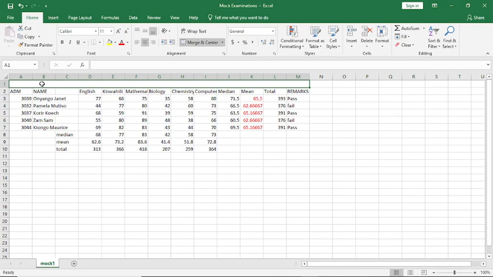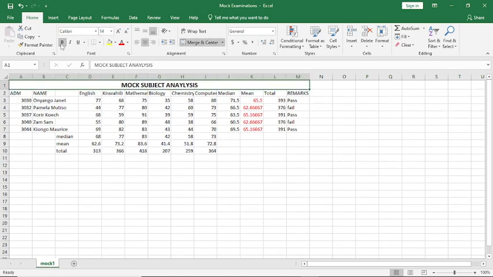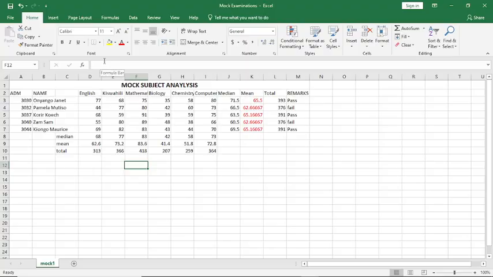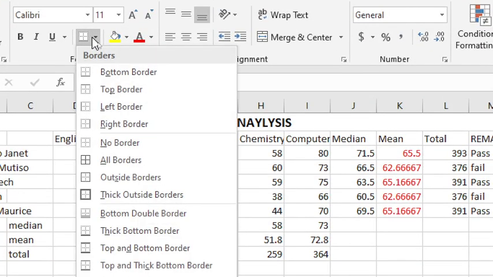Then we are supposed to type in capital letters "MOCK SUBJECT ANALYSIS", and then you can just make it bold. Then from there, guys, we are supposed to apply cell borders, double line and red in color. Therefore, we are supposed to highlight this. This is where we want to have the borders, and up here, if you are keen, we have this arrow.